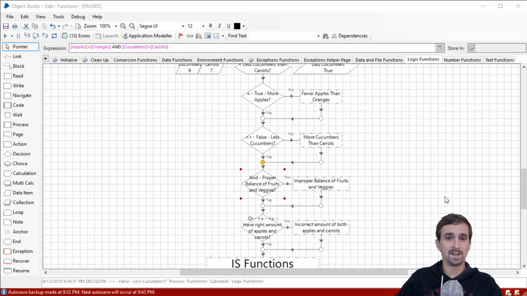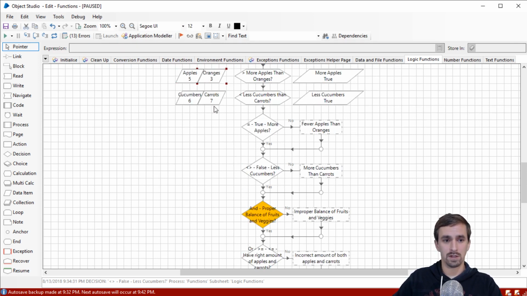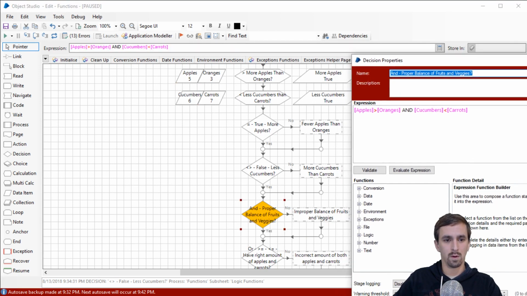Let's move on. Next, let's look at and. What we're trying to do is understand what the and operator is doing. So we are doing two logical comparisons on either side of the and. Both of these have to come out to be true in order to satisfy the entire question being true. You have to both have the right number of cucumbers and carrots and have the right number of apples to oranges. We have 5 apples and 3 oranges, 6 cucumbers and 7 carrots. So let's see if we can guess true or false.